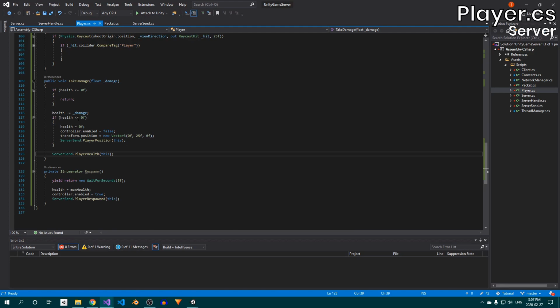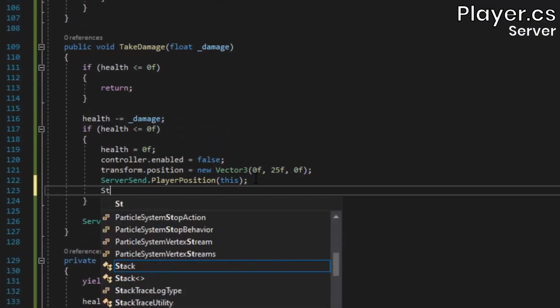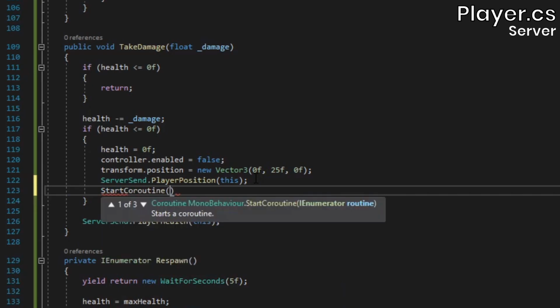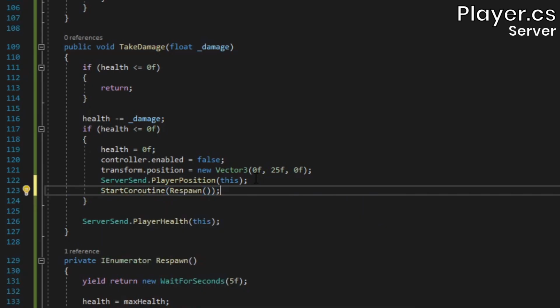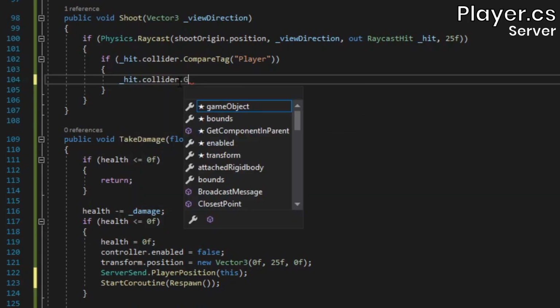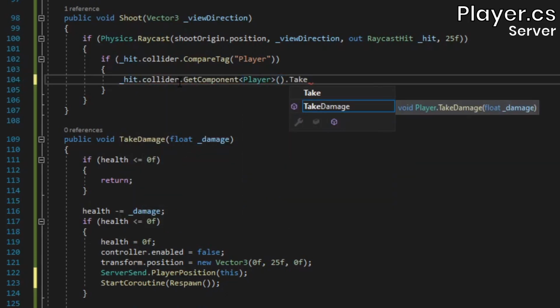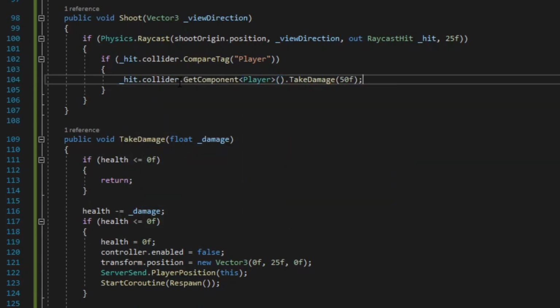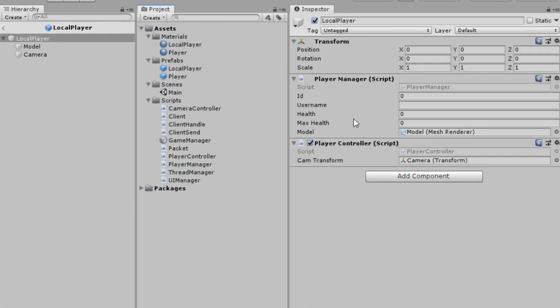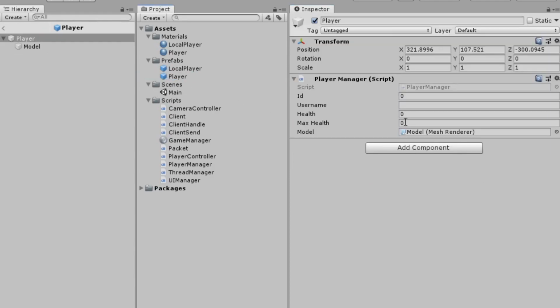If we were to run this now, it wouldn't work, so open the server's player class. In the take damage method, we need to start the respawn coroutine, which I forgot to do earlier. In the shoot method above, I also forgot to actually call the take damage method, so make sure to do that. Finally, the last thing I forgot to do was to set a default value for player's max health, so open up the player and local player prefabs and give them the same max health as you did on the server.